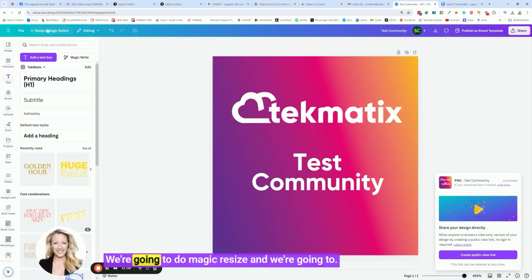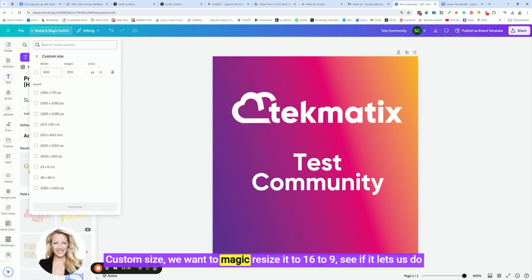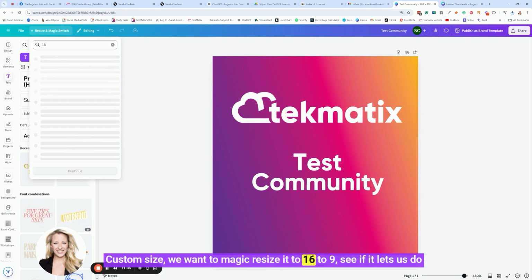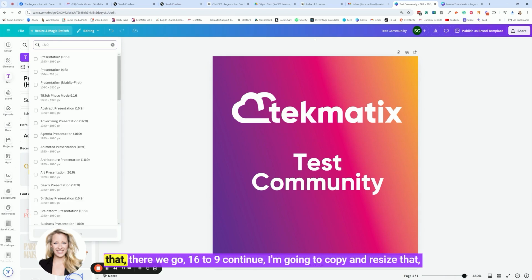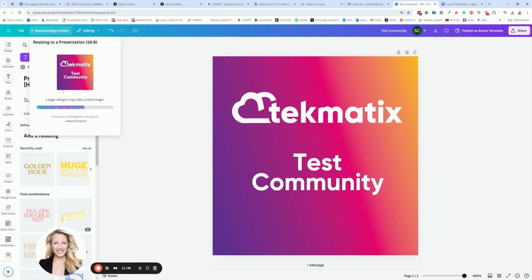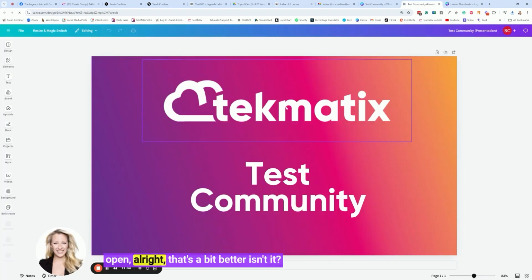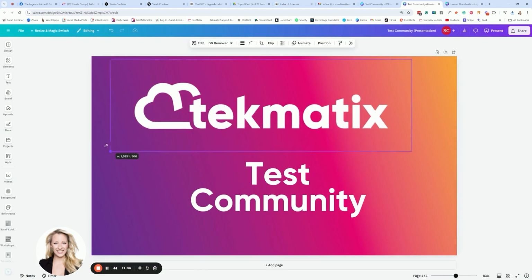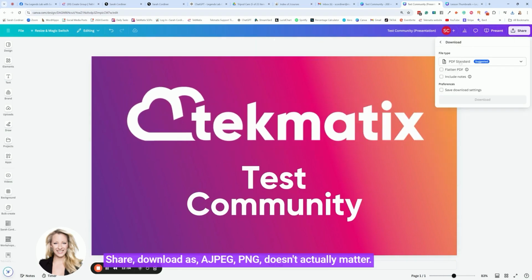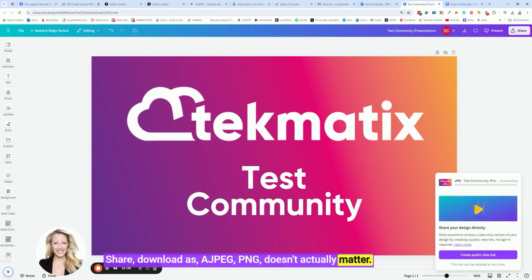No problemo. We're going to do magic resize, and we're going to, where's our custom size? Custom size, we want to magic resize it to 16:9. See if it'll let us do that. There we go. 16:9. Continue. I'm going to copy and resize that. Open. All right, that's a bit better, isn't it? Share, download as a JPEG or a PNG, doesn't actually matter.